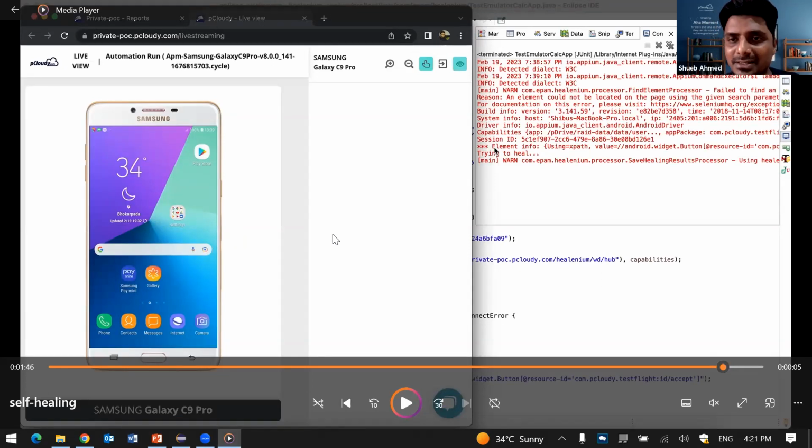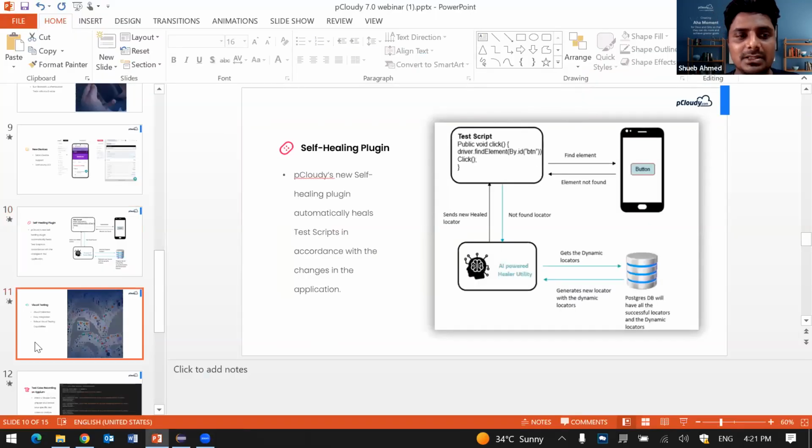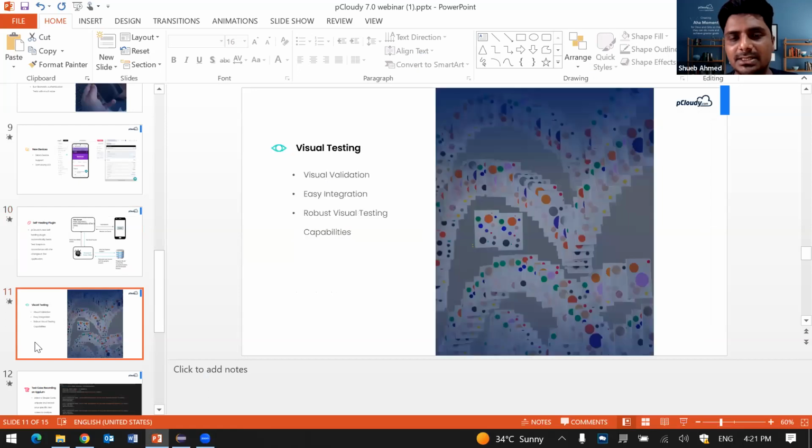You can just incorporate this by adding a certain piece of code within your script, and you should be good to test your application. All right, so that's about self-healing. And the next topic is visual testing. Let's take a look at how visual testing works here, and how you can spot the differences in your application.